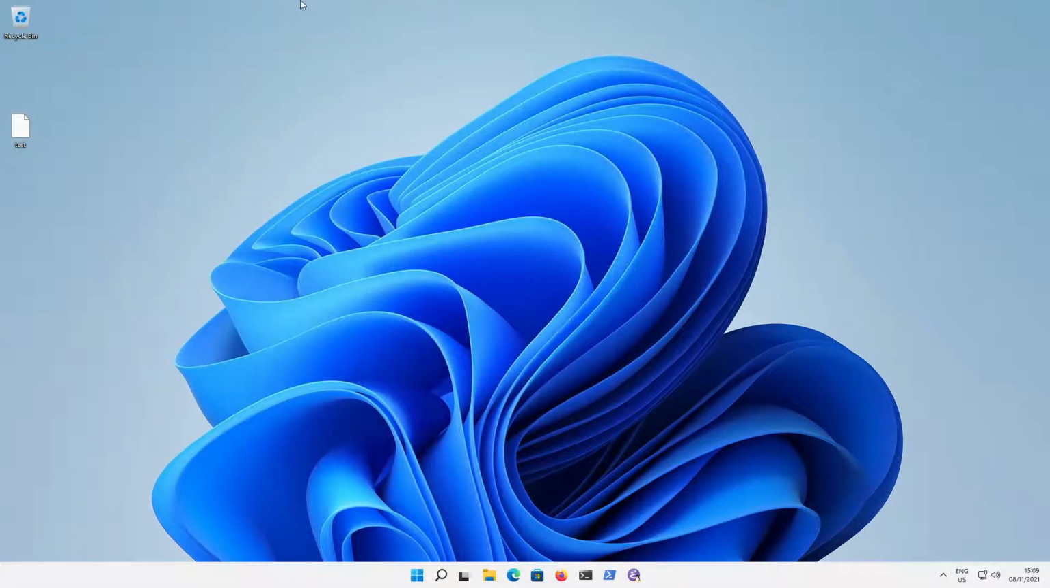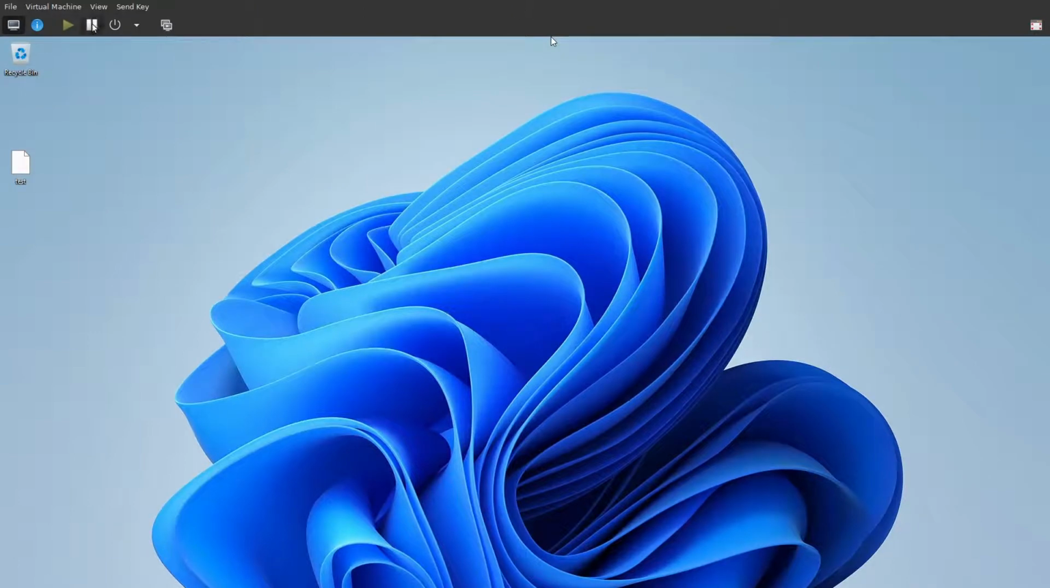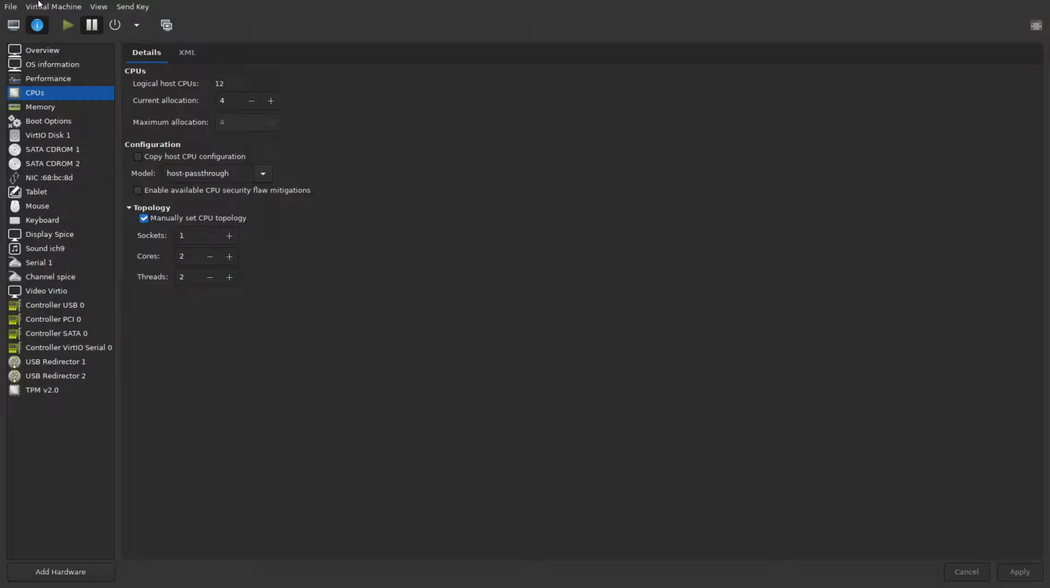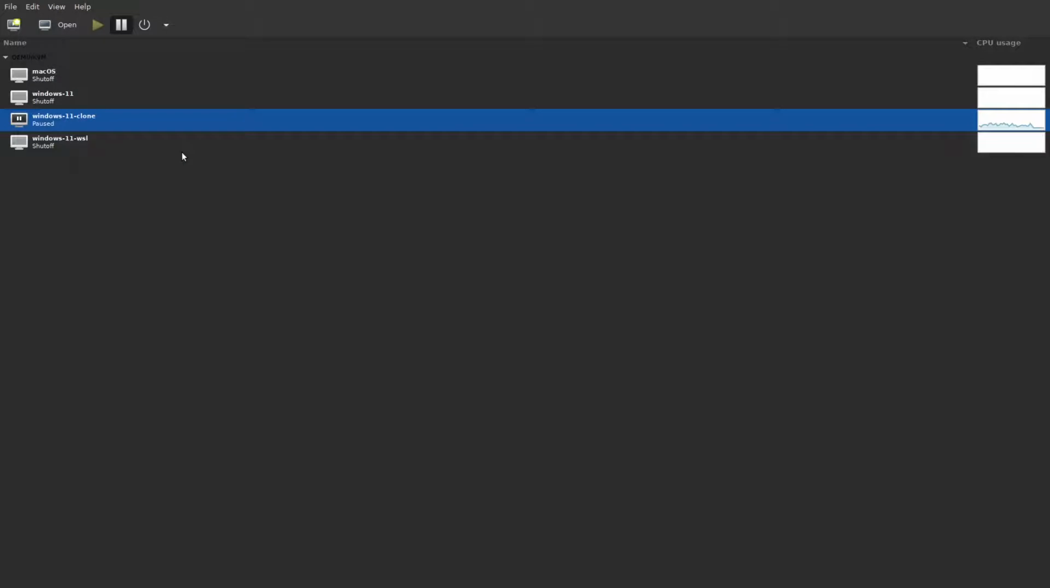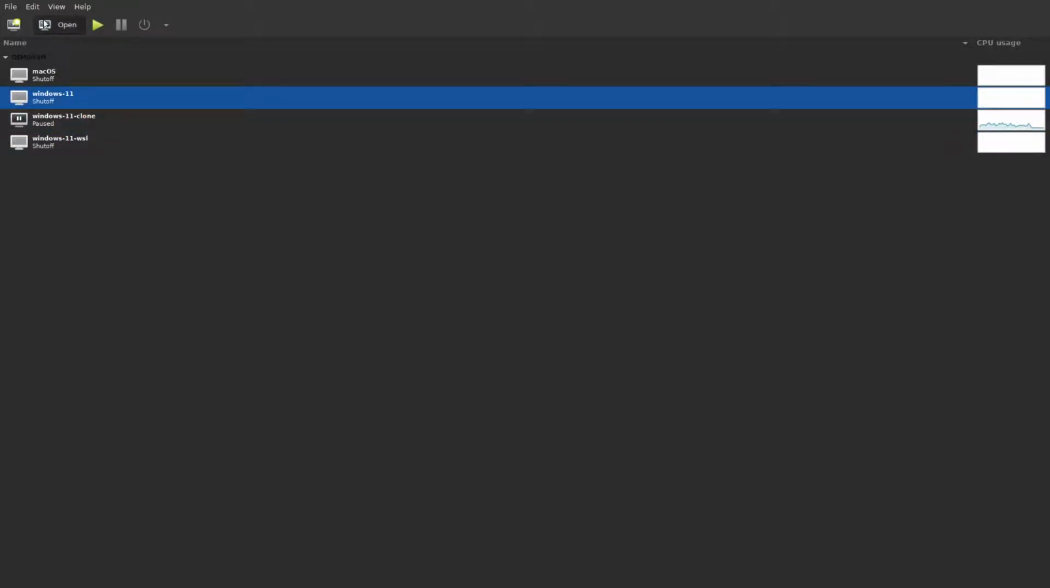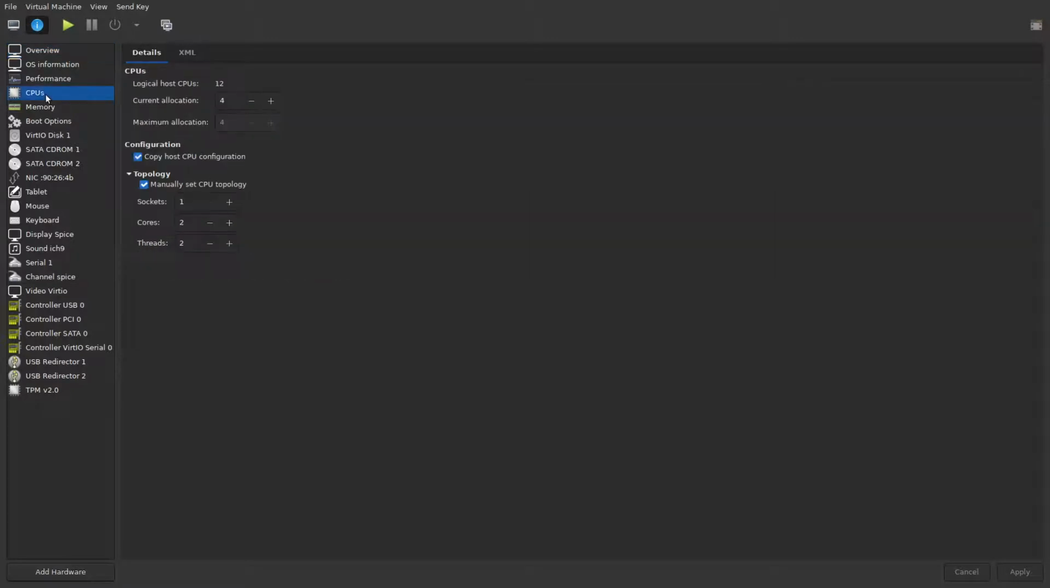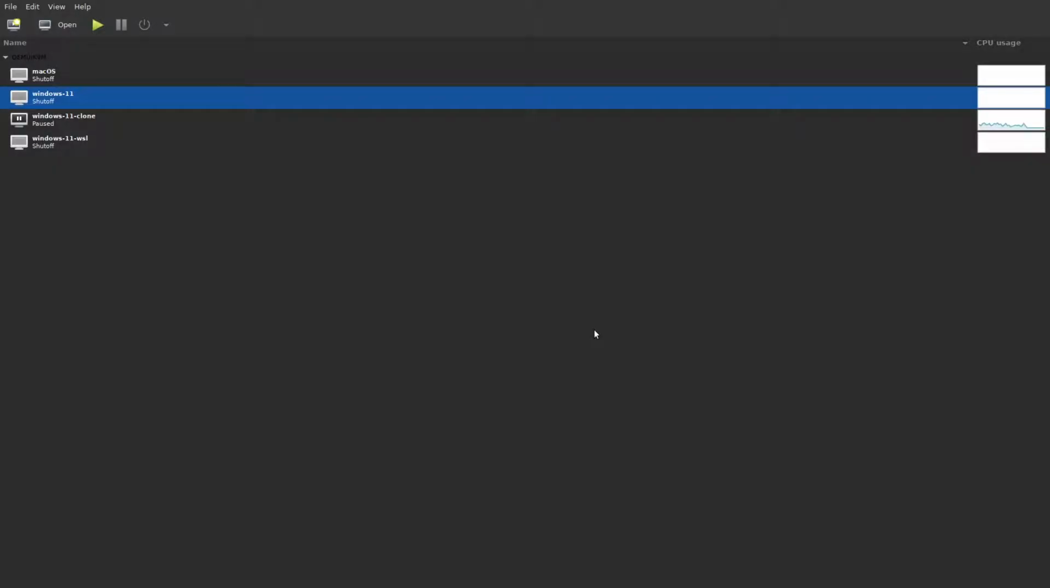I'll just pause this and switch back to the actual virtual machine. So the only thing we needed to do to get this working was come to the CPU under the configuration and uncheck copy host CPU configuration. And as I said, if I come back across here, Windows 11, and I'll open this one, as you can see, by default, it will be host model. Let me just close that. Come back in here.